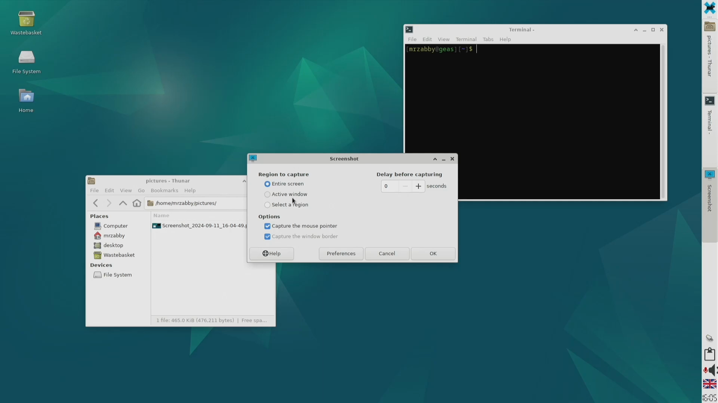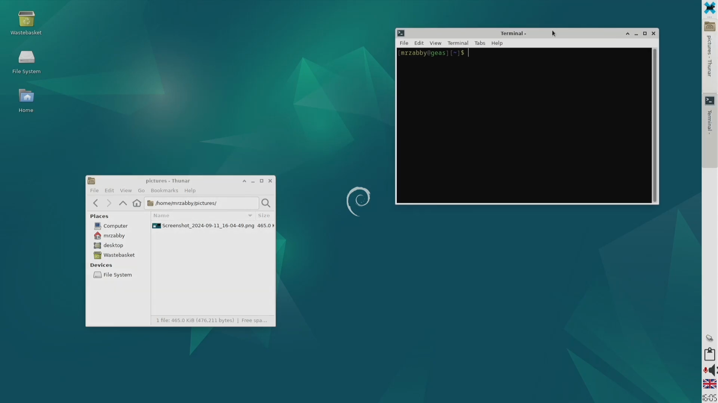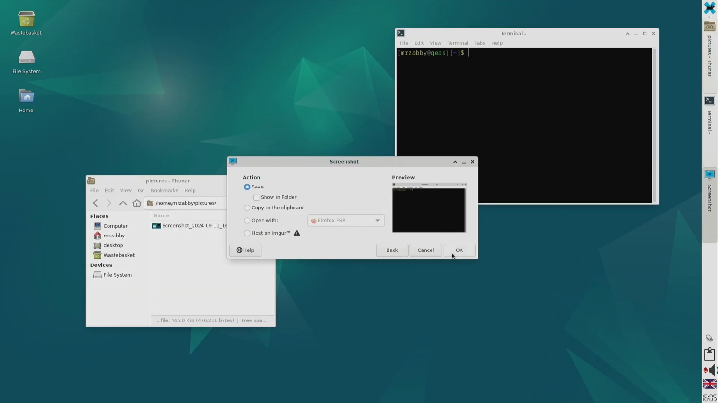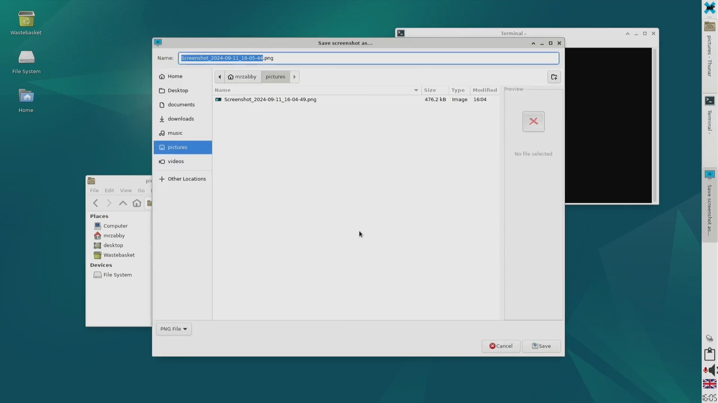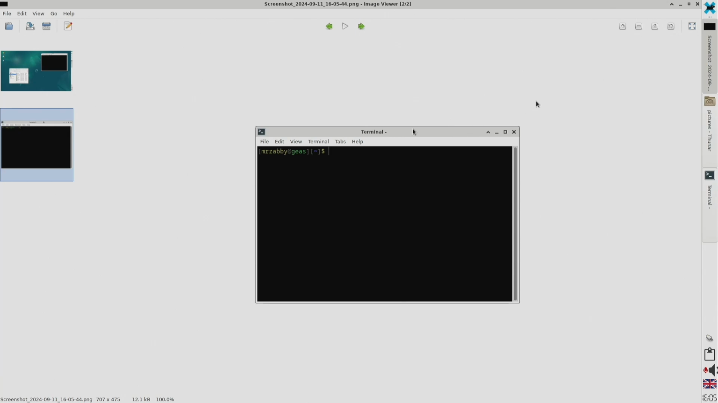And yes, let's try again. Another option is the active window. Let's grab that one, but I want to select the window, so let's add some, like, 3 seconds. Okay, and we have 3 seconds to select the window. Yeah, I want this one. See, it made this screenshot. So okay, save this one. Cool. Open it. Yeah, this is our screenshot.